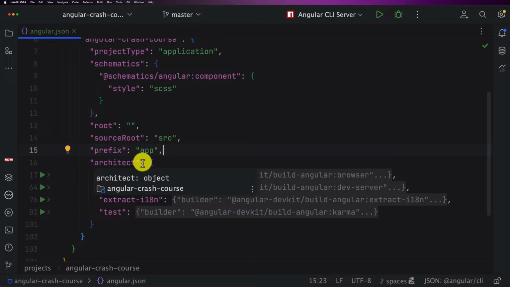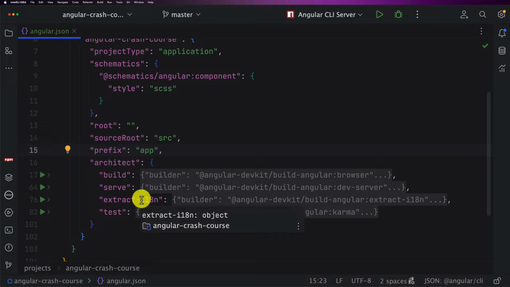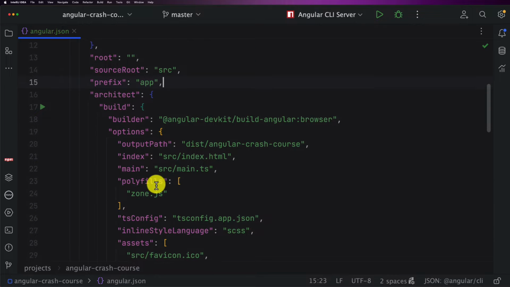Then we have the architect property. This section contains configuration for different build and development tasks, such as build, serve, test, extracting i18n or internationalization, which is the multi-language support for the application, or we can also add linting and so forth. So first, let's go ahead and check what we have in the build.